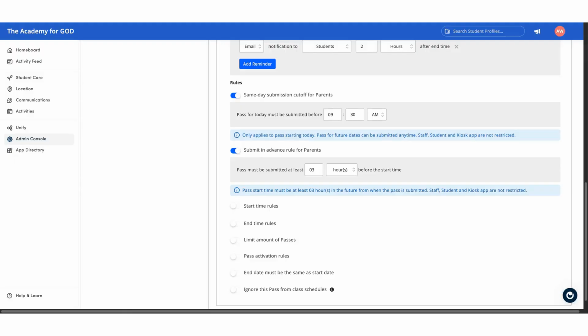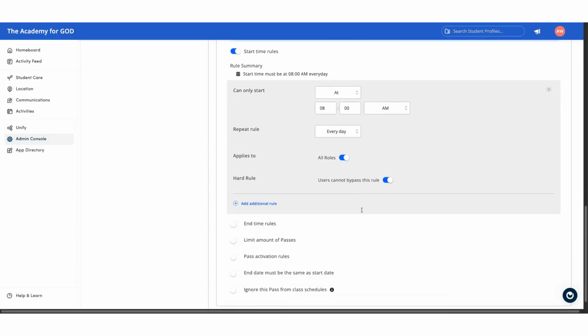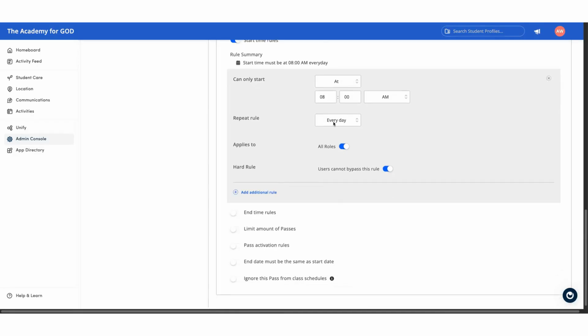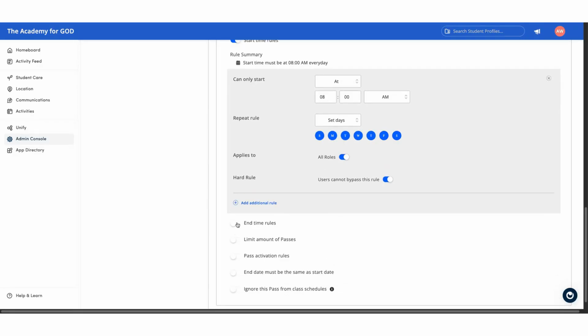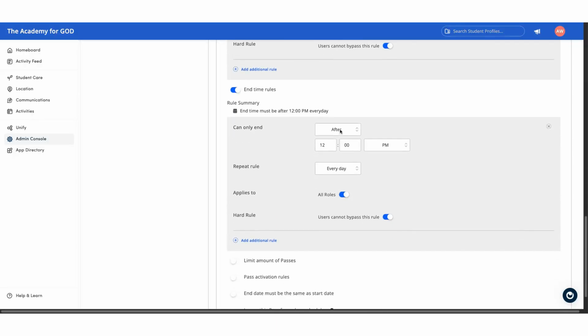Start time rules. This is where you set the default start time for this pass. For a late arrival, set this to your school day start time, say 8 a.m., so the parent doesn't have to manually enter it every time. Less clicking, less room for error. End time rules. For a late arrival pass, you can set this so the pass must end before the close of the school day, say 3:30 p.m. This ensures the window stays within school hours and doesn't bleed over.